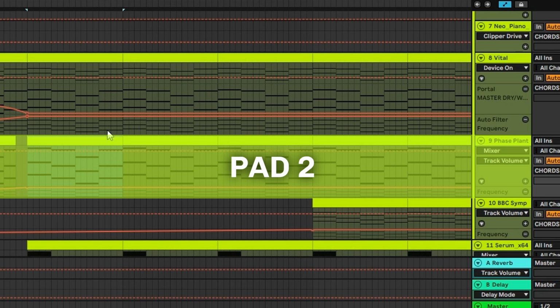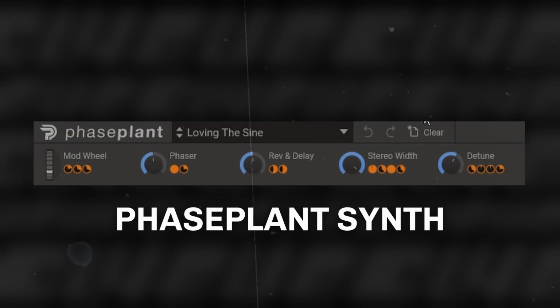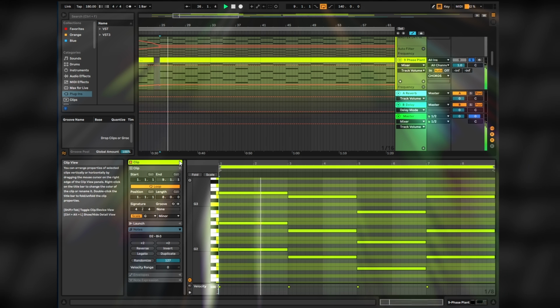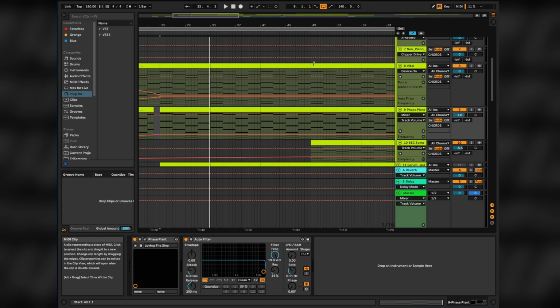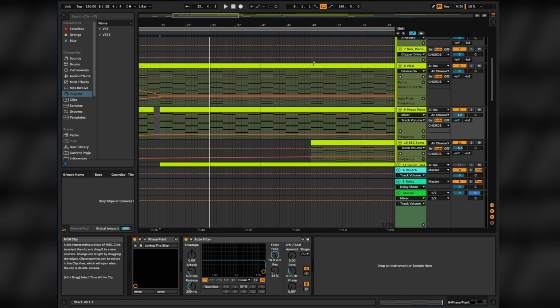And the second one is clean and more melancholic, and here I used a standard Lovely Sign Faceplant preset. Together these pads create this in-the-middle feel, adding some uncertainty to the sound.